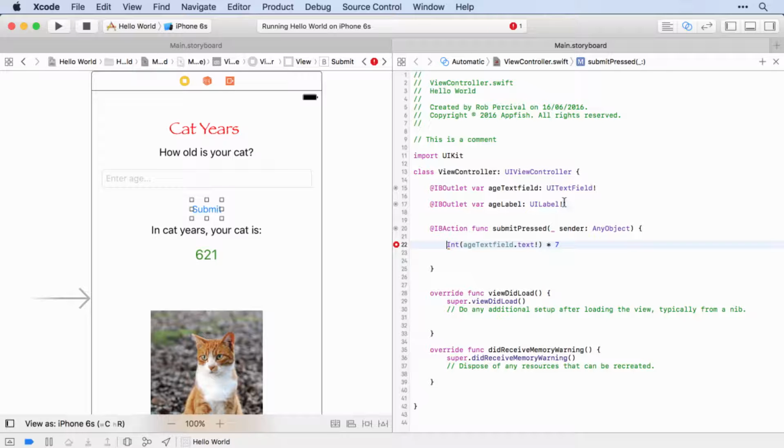So what I'm going to do here is create a variable called age in cat years. You can see the camel case that I've used there, so all lowercase apart from the beginning of the second, third, and fourth words. And I'm going to set that equal to the integer of age text field dot text multiplied by 7.